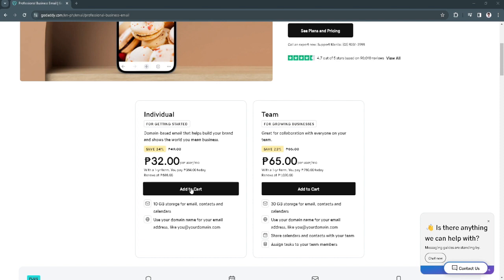this plan. Then after buying this plan, what you want to do is to simply just enter your desired email address. Type in your first name and last name and create account permissions and your password. So that's basically it.